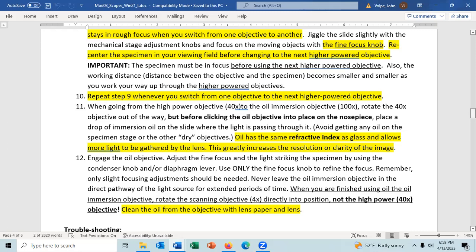Whenever light is refracted, you'll get less light coming through and being captured by the objective lens. And so to increase the resolution, you want as much light going through the specimen and being captured by the objective lens. Any questions about any of that? We'll talk more about that in the lecture, but that's the reason why you use oil with the 100x lens and why it improves the resolution.